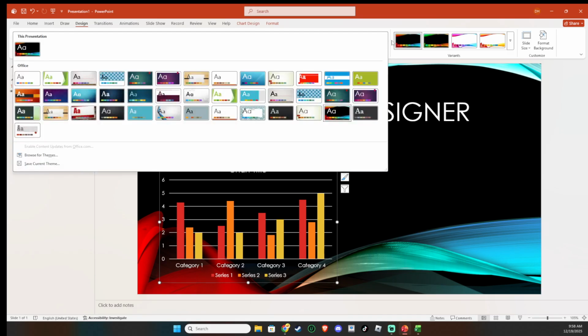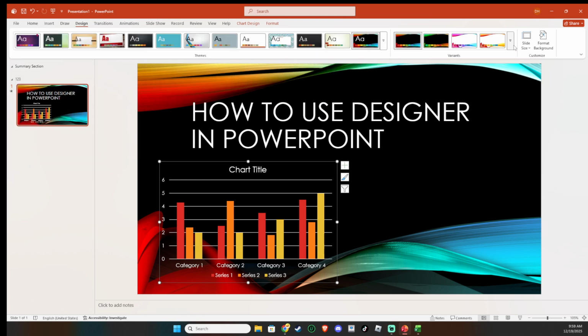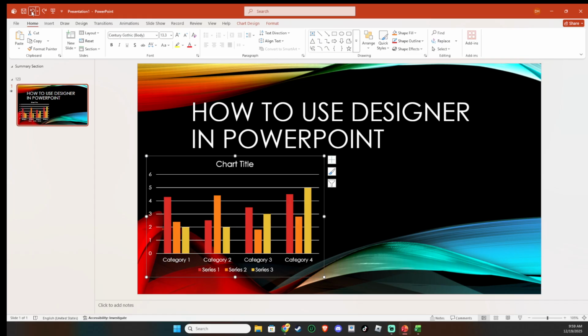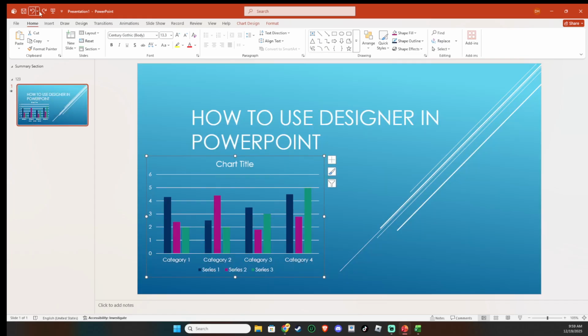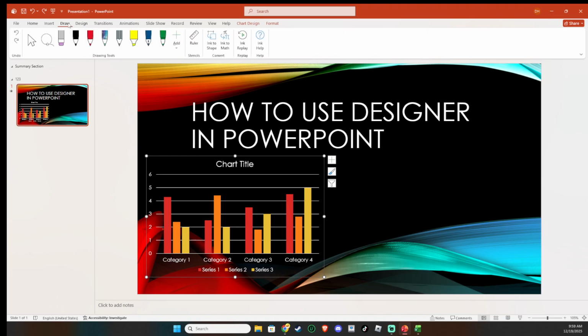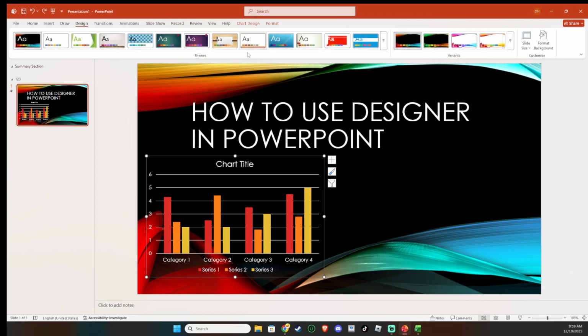The change is instant, and you can switch to another suggestion anytime by clicking a different thumbnail. If you change your mind, use Undo to revert. Remember, Designer applies to the current slide only, so repeat the process on other slides you want to enhance for a consistent look. As you continue, notice how new suggestions appear when you edit content. Designer adapts to what you add, and it often improves readability with better contrast and alignment.